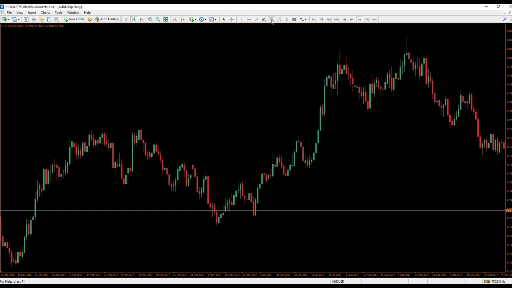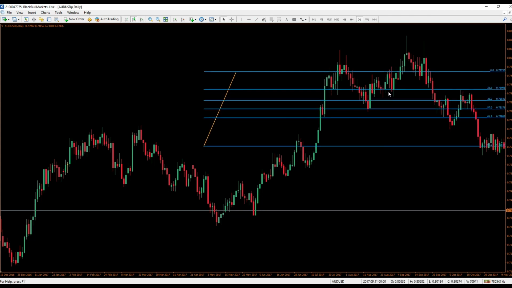Now what you can do then is, this is the Fibonacci retracement. If you click on that and drag it up, you can see you've got your Fibonacci levels as well. Now yours will look a little bit different.